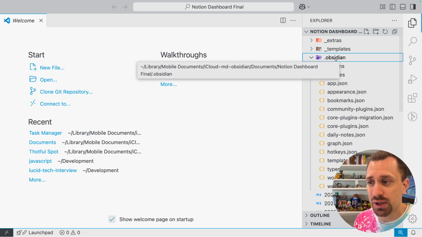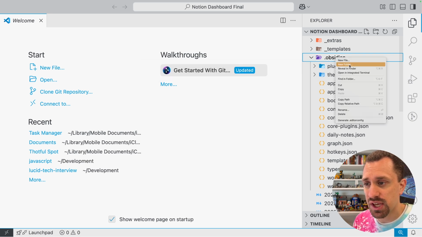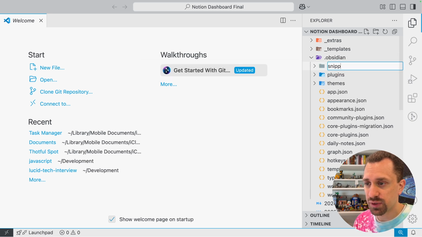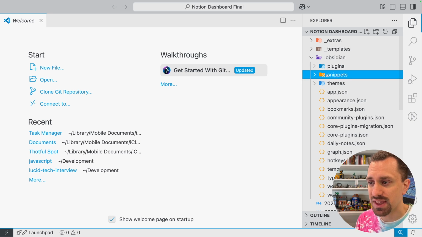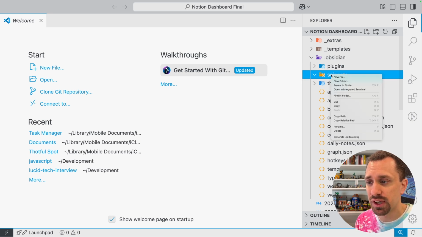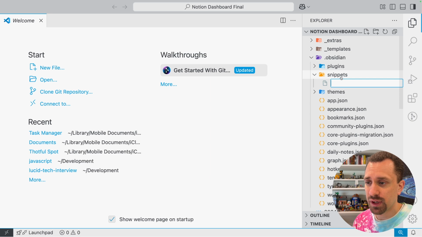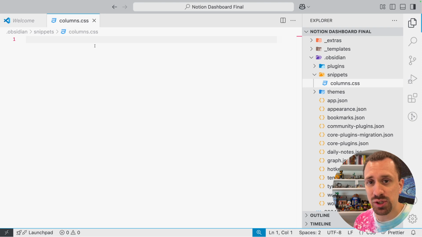What we're going to do is I'm going to right click on this and I'm going to say new folder. I'm going to call this folder snippets. And then inside of the snippets folder, I'm going to create a new file and we're going to call this columns.css. That is our style sheet that we're going to be using to customize our vault and adding the columns that we can have on our dashboard.